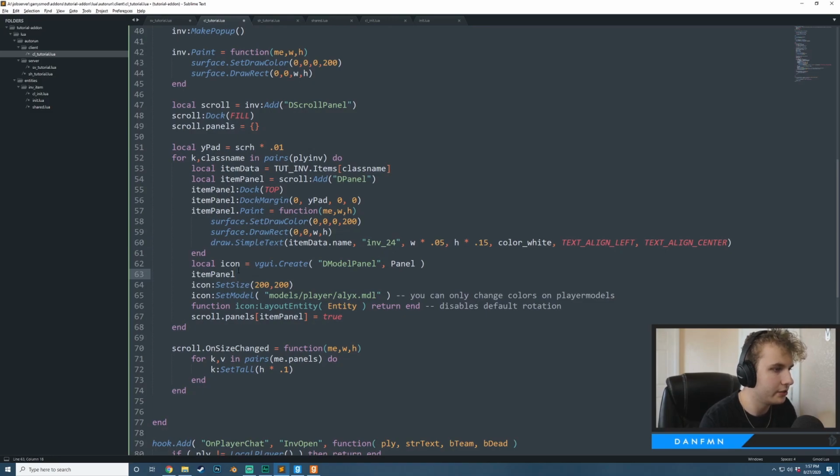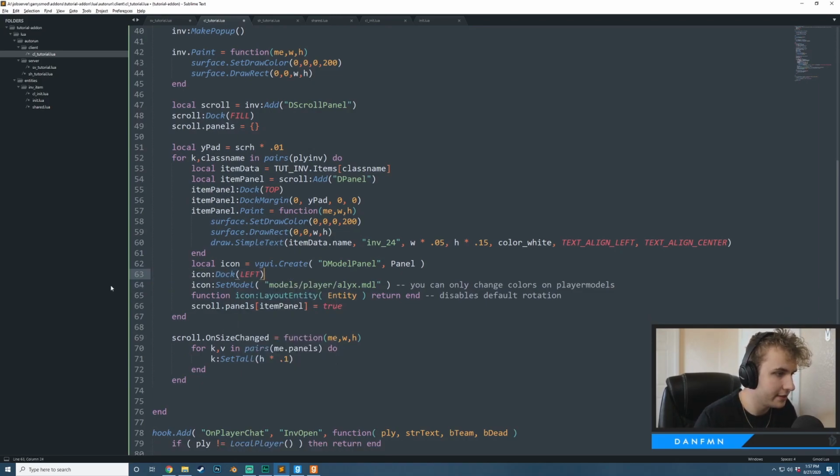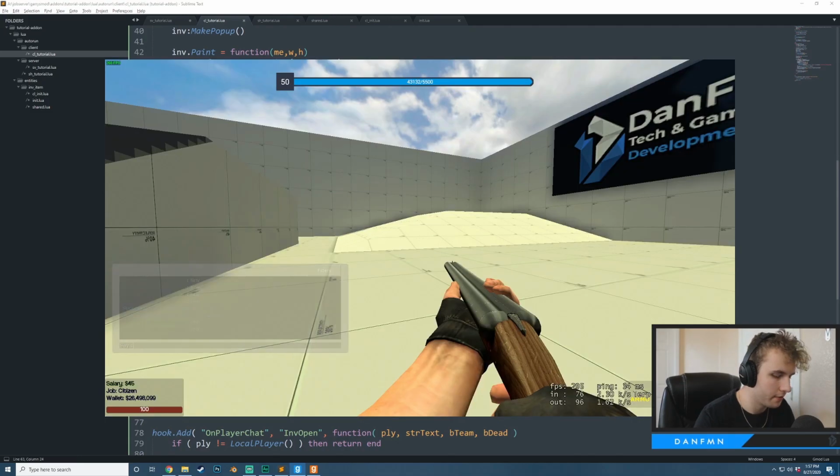We might actually need to use a D label, but I'm just going to go ahead and try to position this using docking. So I'm going to say dock left, and then we'll set the size. We actually don't need to do that anymore because we're just docking left. And for the model now, instead of setting it to whatever's here, we can use item data.model. I'm going to go ahead and save that, and let's make sure that we're adding this to the correct panel.